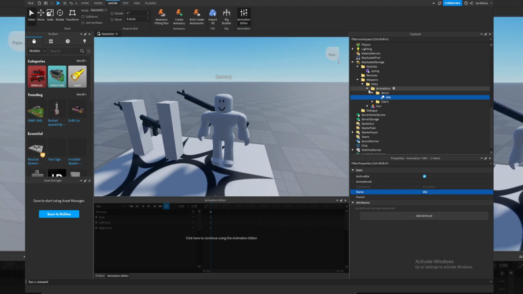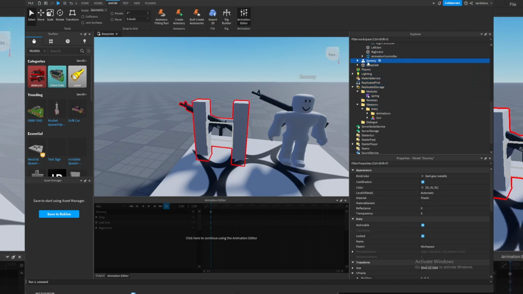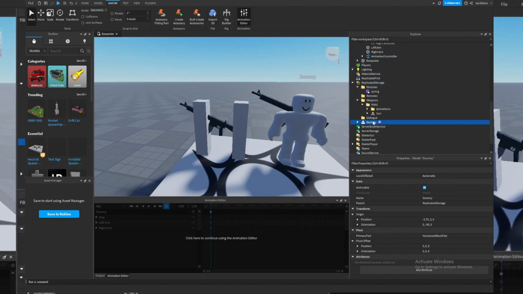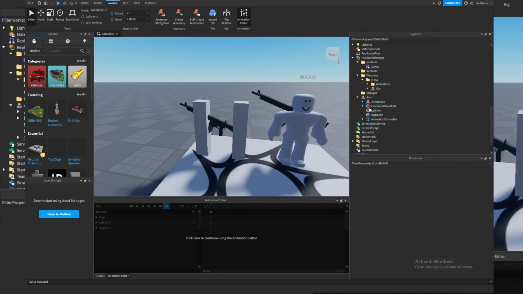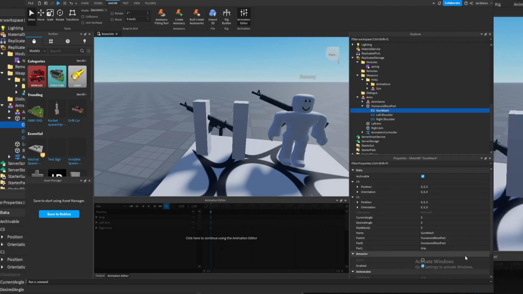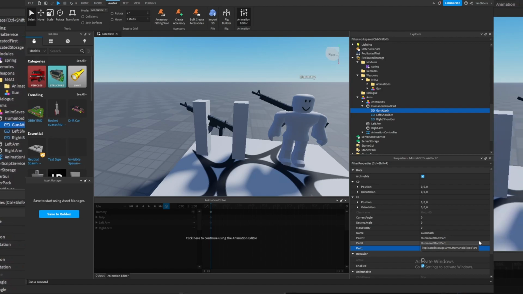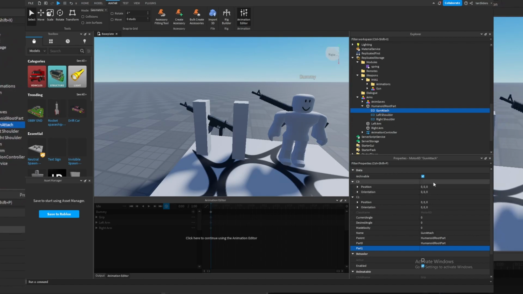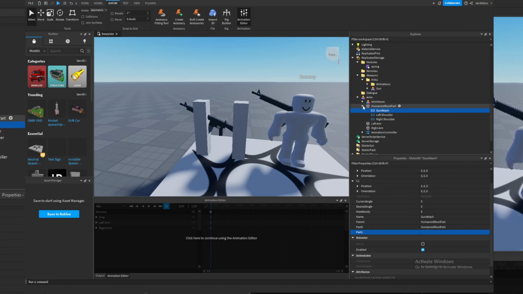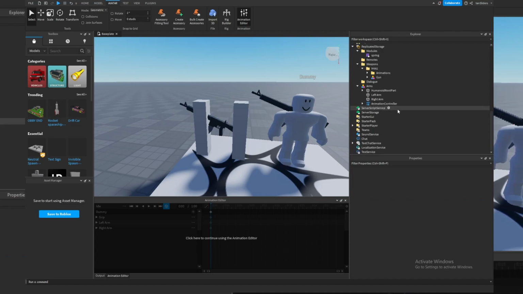So now what we want to do is take this bad boy, put it into replicated storage, call it arms. Now remove M4A1, but make sure that body attach stays there. So as long as you have body attach and it looks kind of like mine, gun attach. And you can remove animation saves because it's just a normal arm.